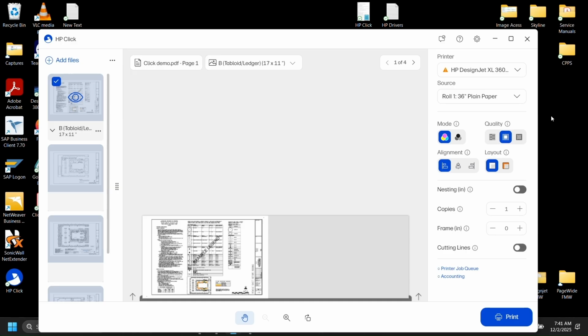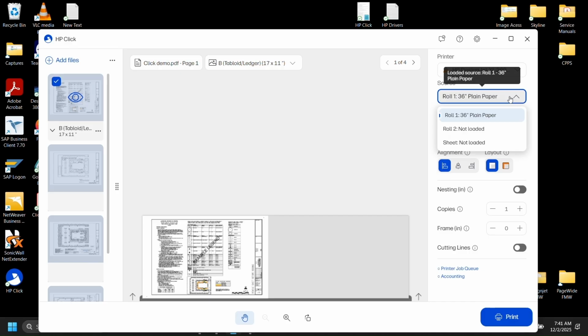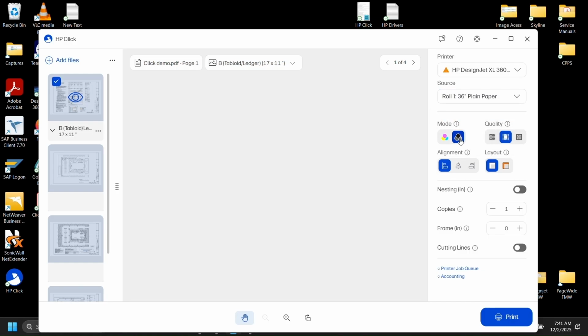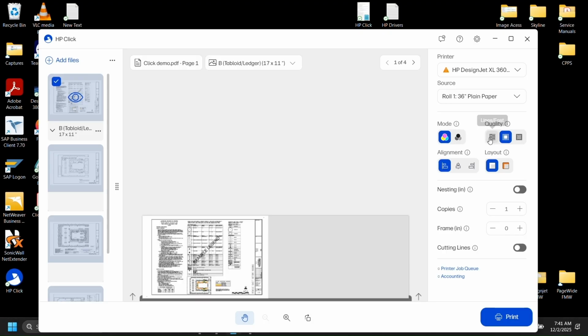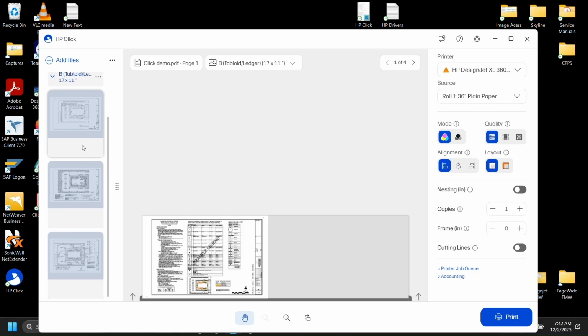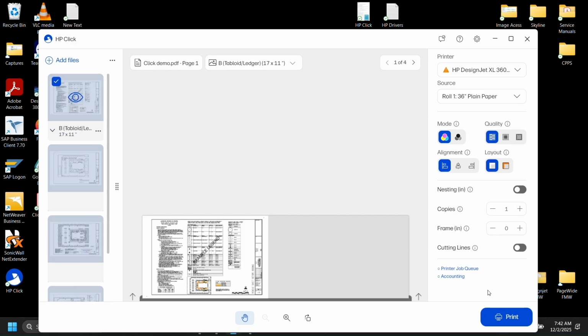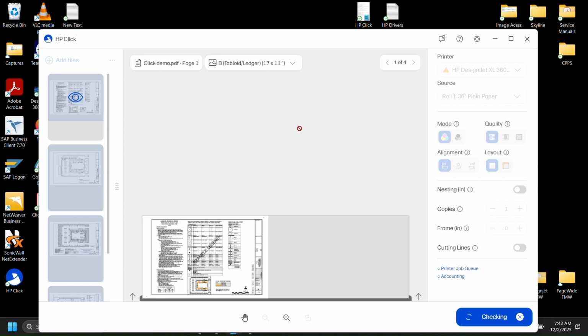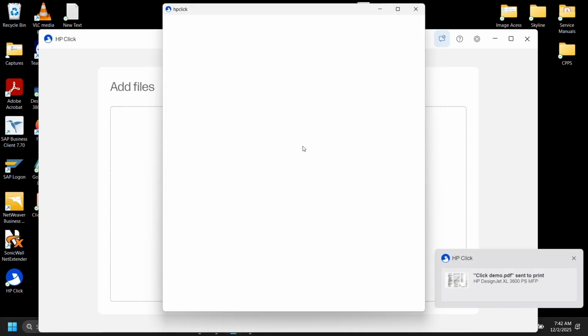Back to the right side, if you have more than one printer on your network, it should populate here. Underneath that is your paper source, your black and white color options, your quality options, your alignment and layout underneath. Once all settings are to your liking and you've chosen the pages that you want to print, hit Print. HP Click will send it to your HP plotter. Once you've received your notification, you know your job has successfully sent.